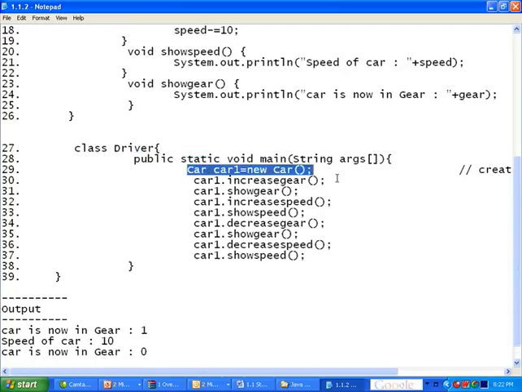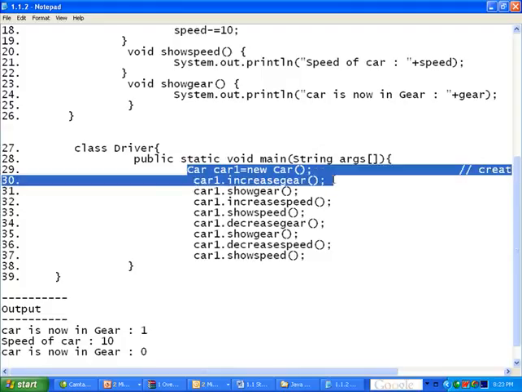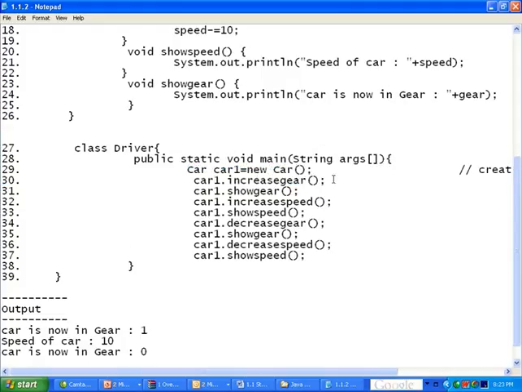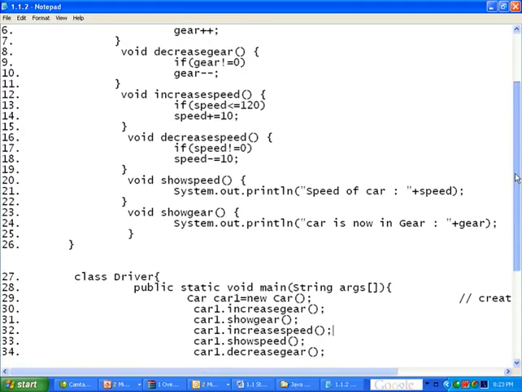Here, at this line number 29, I am creating an object of a car, saying car1 is equal to new car. And then I am calling the increase gear method. Once I call the increase gear method, the control moves to the increase gear method inside the car class.